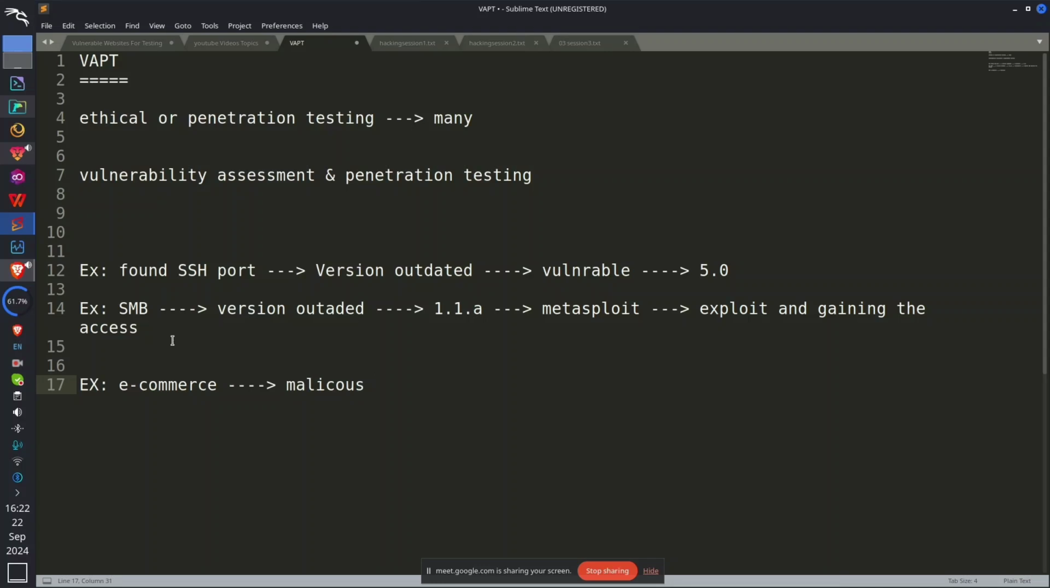As you can see in e-commerce, for example, you are buying a t-shirt, and one t-shirt costs $100, but somehow you found a vulnerability called parameter tampering.